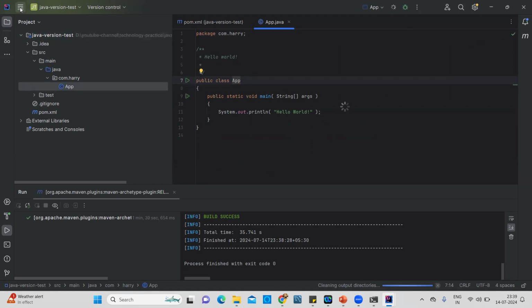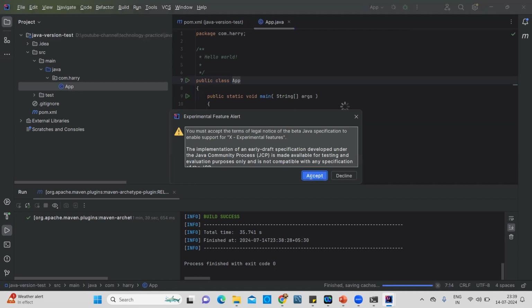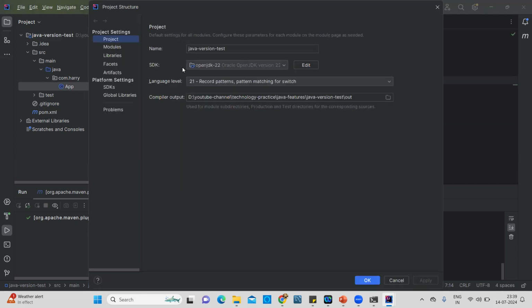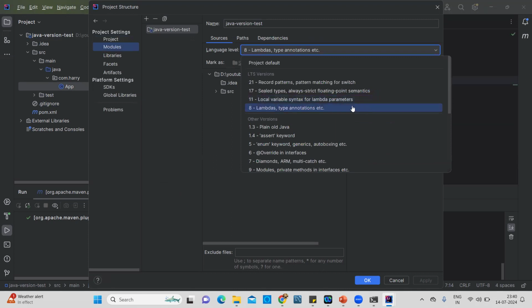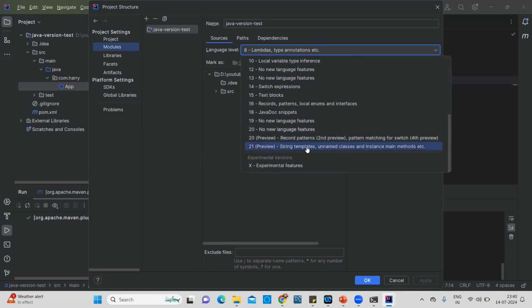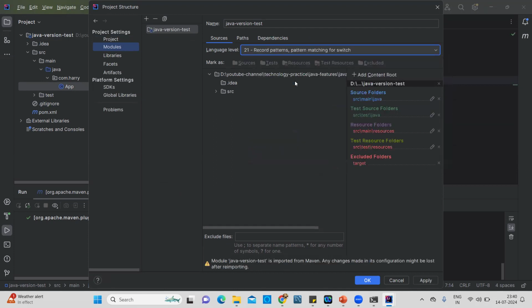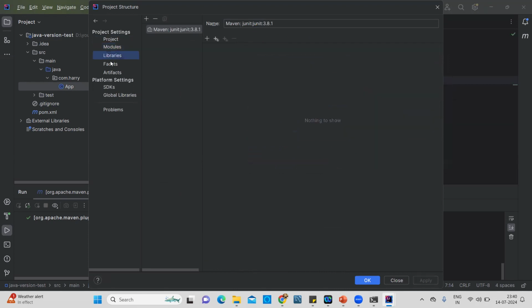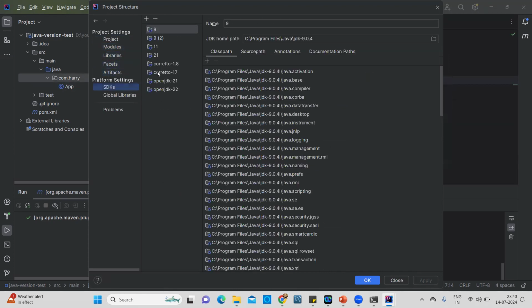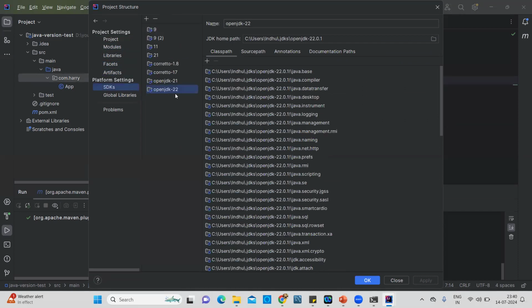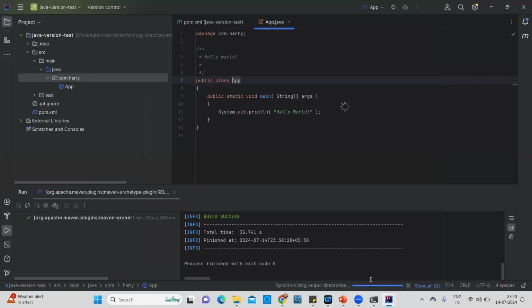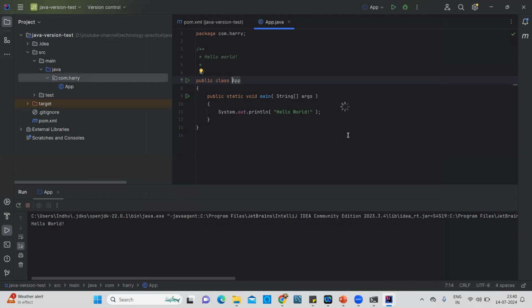So let's go to File and go to Project Structure and make sure we accept everything. Yes, here you see the project is using JDK 22, and then the module. Let's select the module as 22. I think 21 is still there, and let me select 22. Okay, and libraries, of course, facets of this one, and I'm going to select OpenJDK 22. Yes, select that one also. So now it has selected everything.